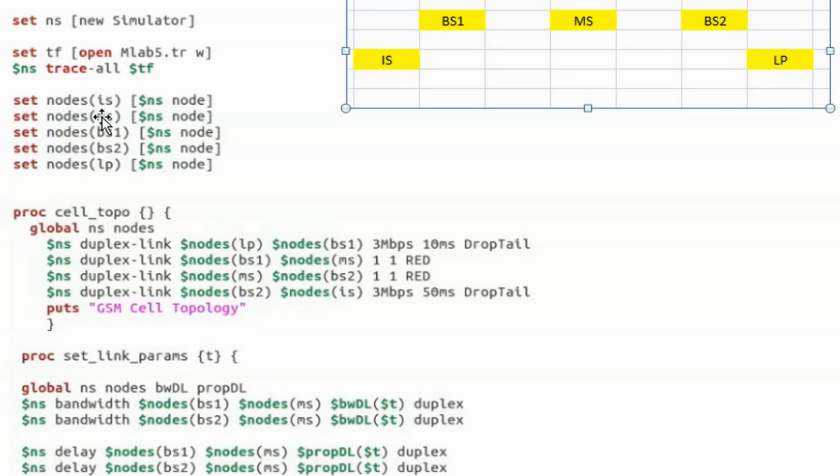Next we are creating the nodes here. Set node IS is nothing but the initial source. That means this is the sender node here. Next I am creating the mobile station, and next comes base station 1. These are all the intermediate base stations. Base station 2 I am creating as the next one, and LP is nothing but the last point.